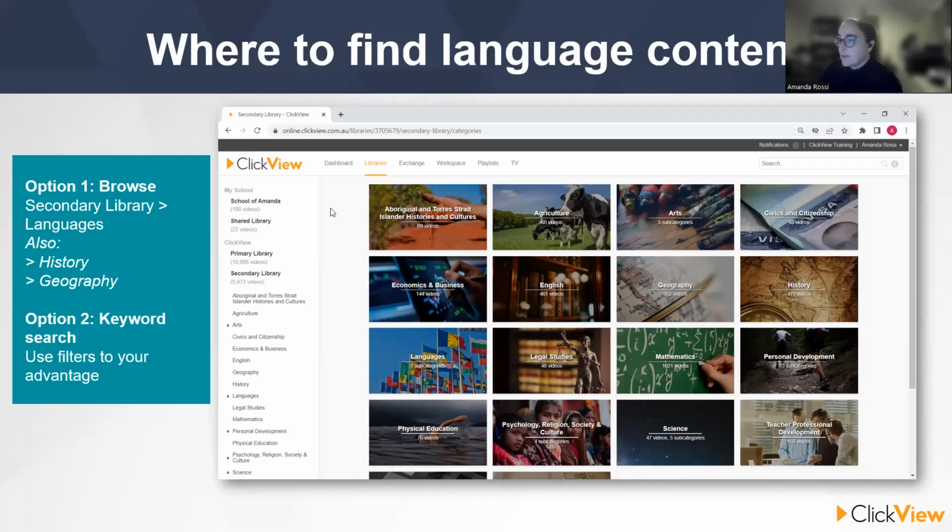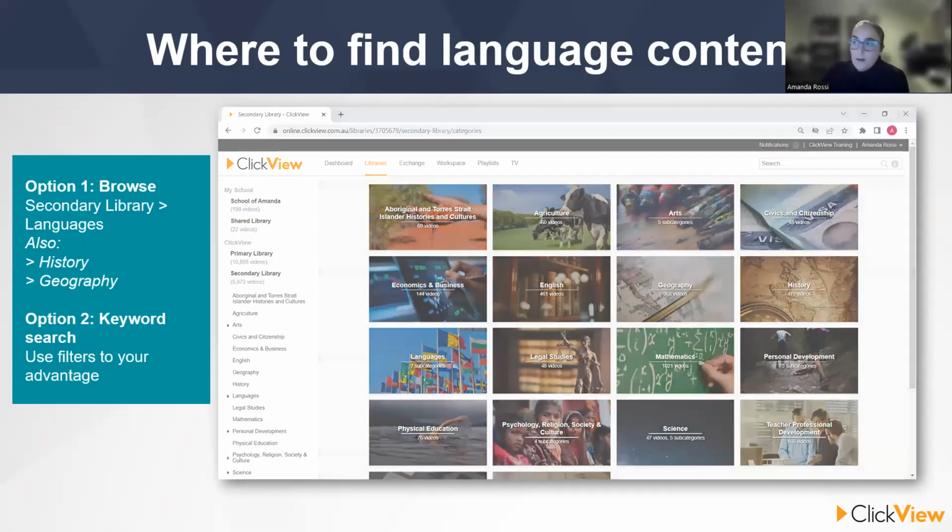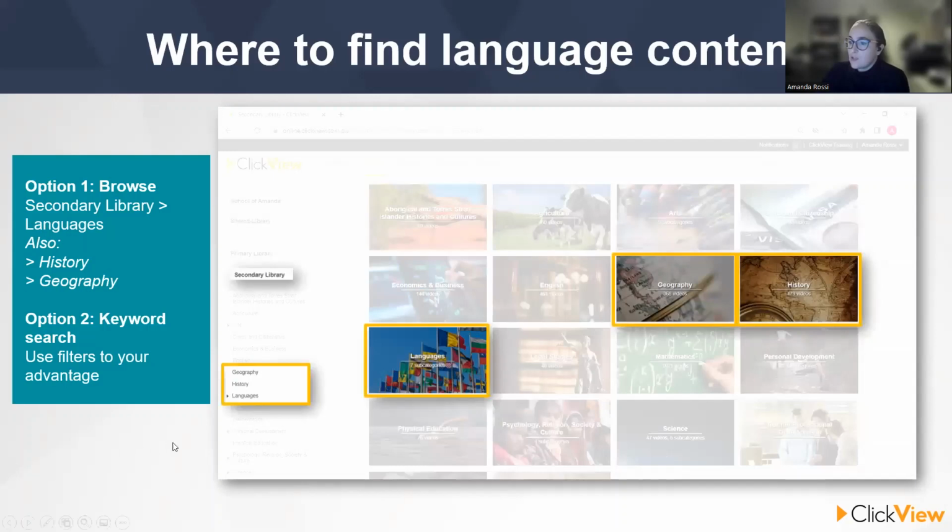Government schools do have access, care of the Department of Education, until at least the end of next year. So if you can see my mouse, hopefully, I'm just pointing towards the Libraries tab at the top of the ClickView dashboard, which is what you should see when you log in for the first time. And if we go down to the secondary library where you will be looking, there is the languages category there.